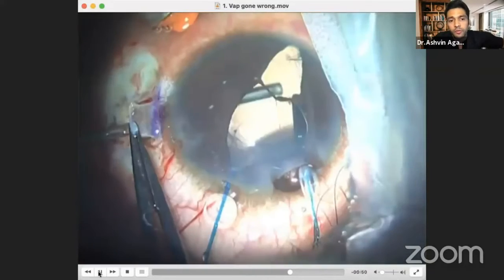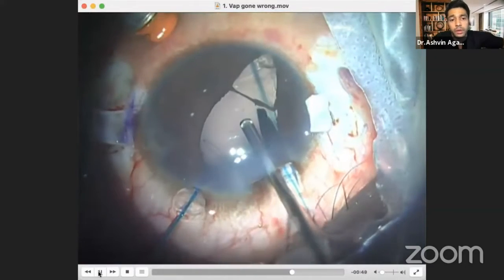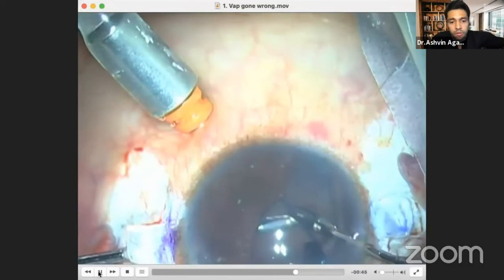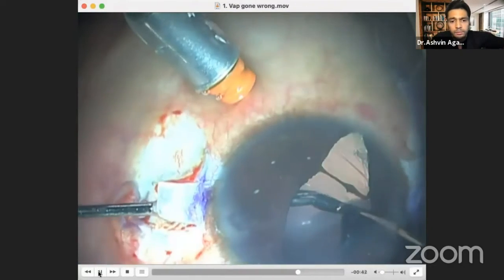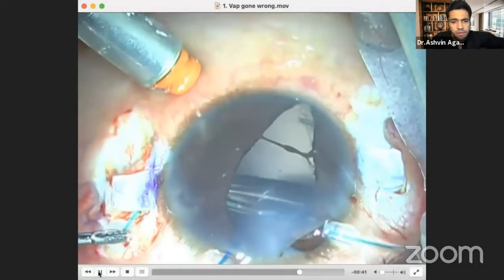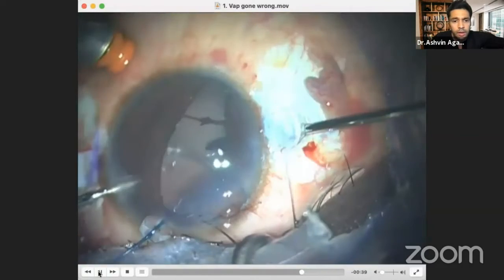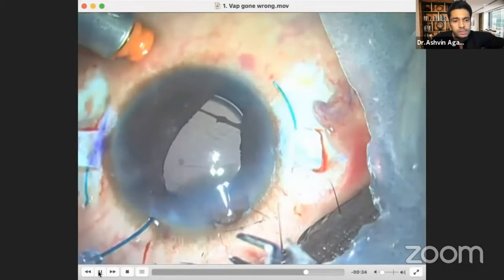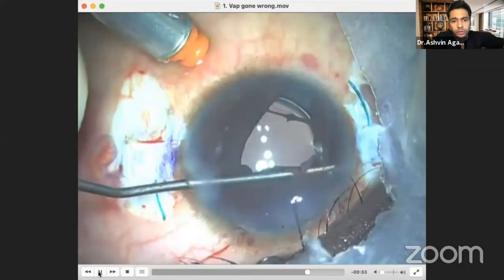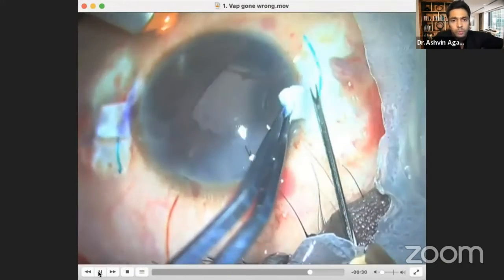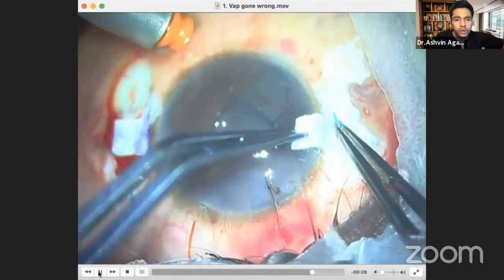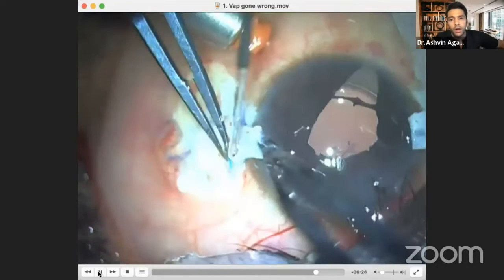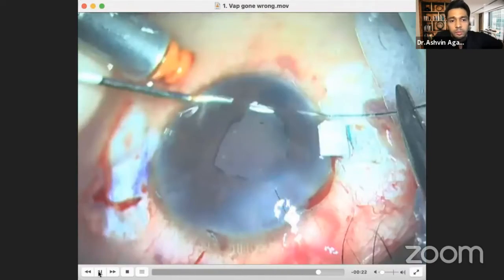I'm showing you a way of switching from plan A to plan B and yet getting great results in these cases. Doing a bimanual technique, I'm now externalizing the first leading haptic and my trailing haptic. Once both are externalized, I remove my iris hooks. Once these are removed, I'm tucking my haptics into the Gebel Chariot's tunnel on both ends. Now my IOL is pretty well centered, but my pupil is not.